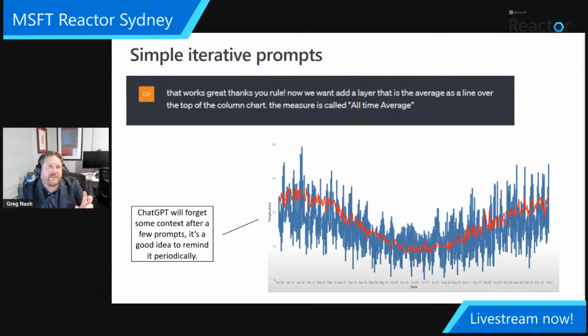And so this is the other reason why I think iterative development is superior to trying to do big bang prompts, is that after you get a certain way down, there's only so much it can remember, and then it starts to forget why we are here in the first place.